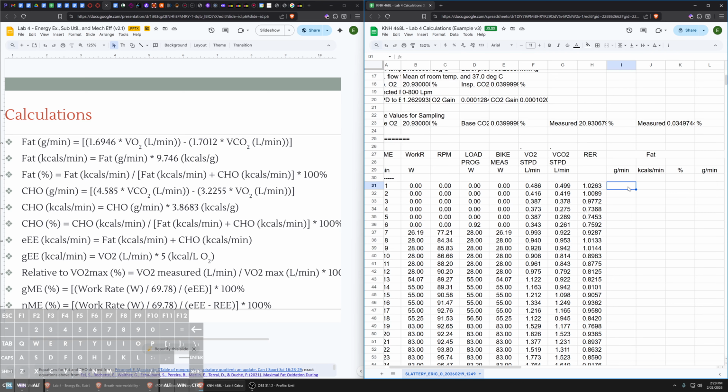So first we need to figure out how many grams of fat per minute am I using at each measurement time point. Now remember, we aren't always using fats. We're only using fats when it's basically less than 0.996 for RER. Anything above that, we're using all carbohydrates. And we're not using carbohydrates when we are below 0.7036 for RER. So again, we'll need to take those into account here.